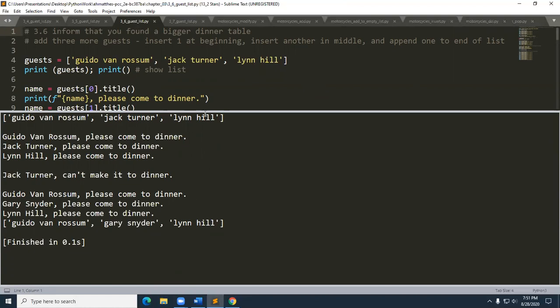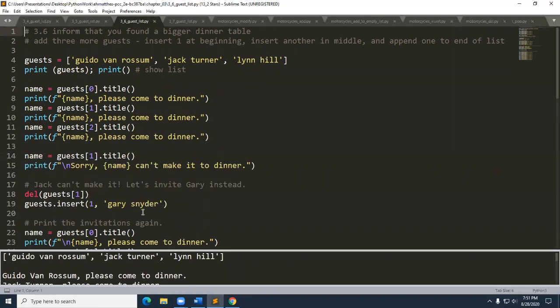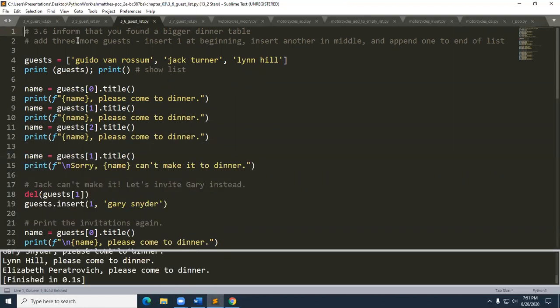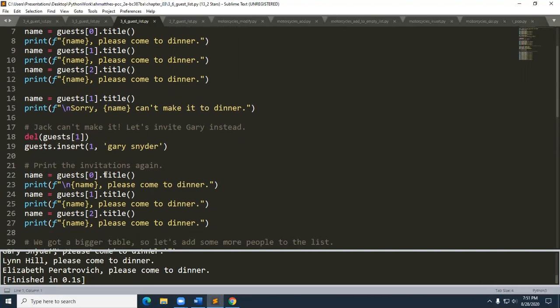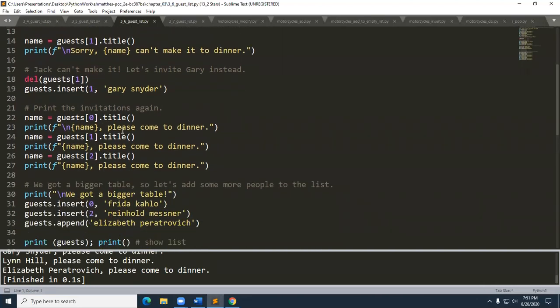Okay, so let's just go through the code on here. I've got my list. I initialize it on line 4 and I print it. Then I tell them to come to dinner. Come to dinner. Come to dinner. Come to dinner. 3 guys, right? Yeah, I know Lynn's a girl, I say 3 guys. Then Jack says he can't come, right? Sorry, Jack can't come. Then I delete and I insert Gary, right? And then I just go ahead and mention the new guy's name.